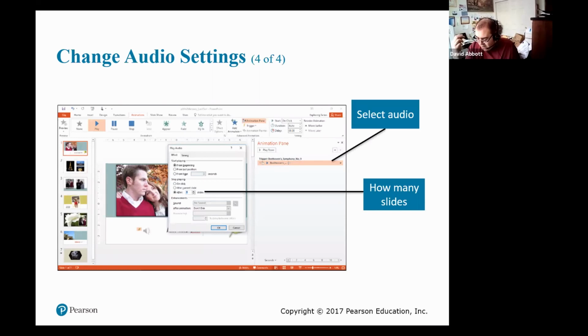And so the second way to play a sound over multiple slides is to use the Play Audio dialog box, which is opened by selecting the audio in the animation pane. As seen in this figure, you must determine the number of slides over which the audio is to be played. If the background music stops before the last slide, you can use the loop until stopped feature to keep the sound repeating. This option is found in the playback tab in the audio options group. So you can have this playing throughout your presentation. You have it loop. Once it ends, it would start over again.